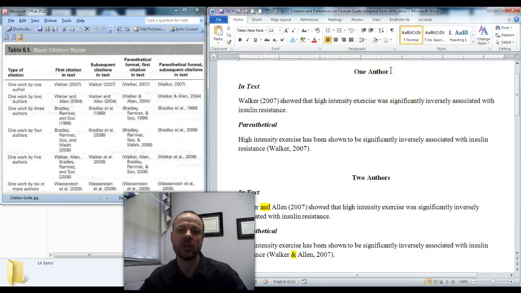If you have a single author of an article that you're citing, and you want to present information from that article in your manuscript within the text, then you could state, Walker, 2007, showed that high-intensity exercise was significantly inversely associated with insulin resistance.